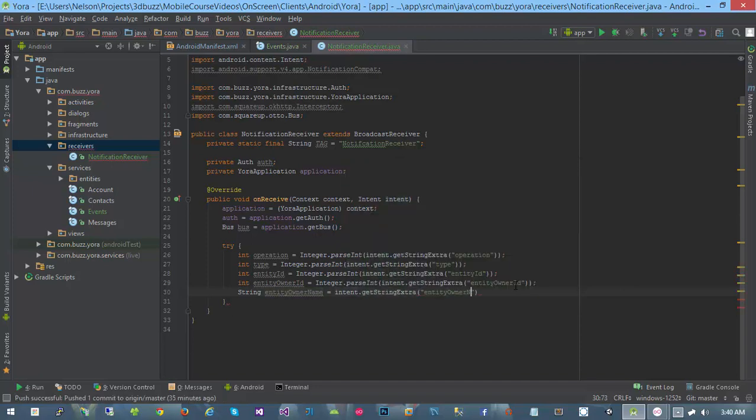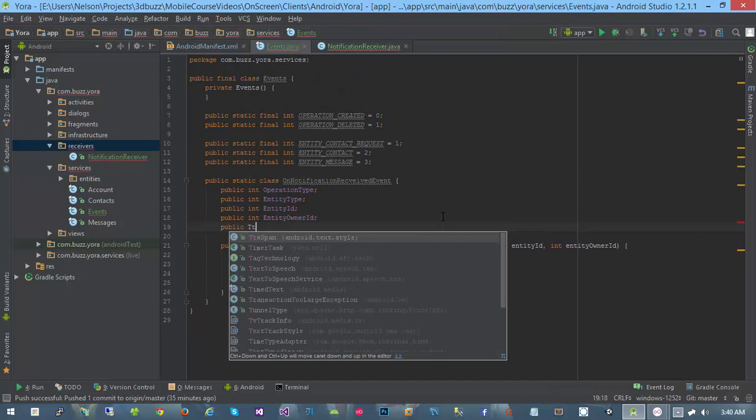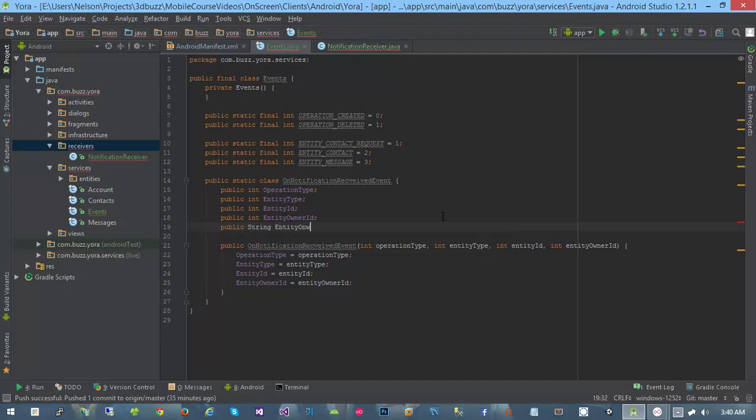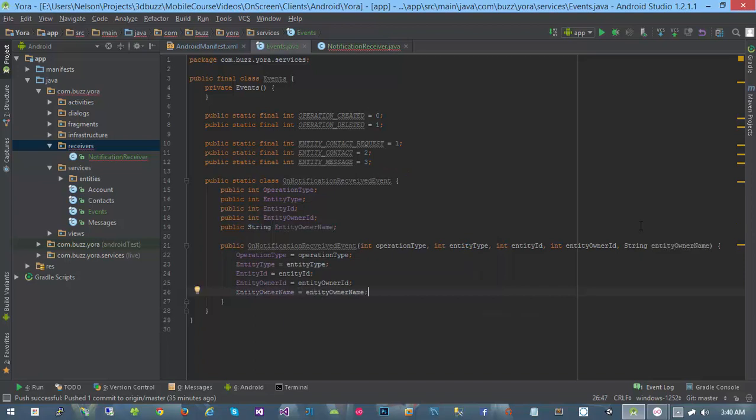entity owner name, which does remind me, I was intending to have entity owner name be on our event. So let's go ahead and fix that real fast and pretend that I didn't forget that by jumping over to events. And I'm going to add a public string entity owner name. And then at the end of the constructor here, I'm going to say string entity owner name. And then I'm going to say entity owner name equals entity owner name. So make sure that you add it in the 3 places. You add the field, you add the constructor parameter, and you add the assignment.